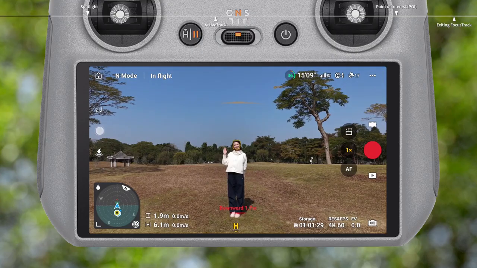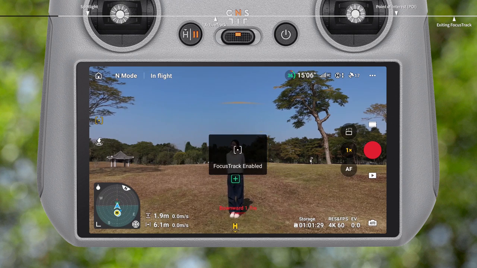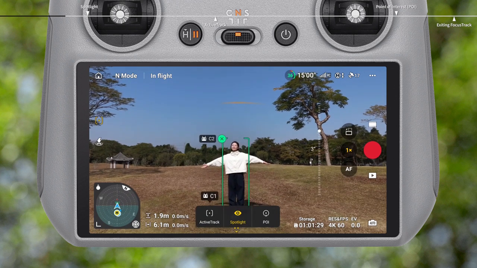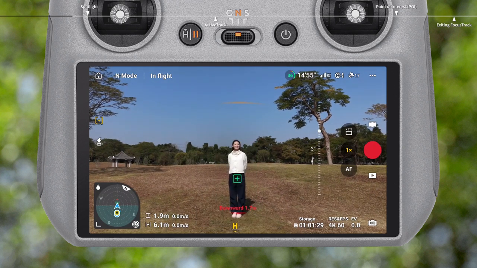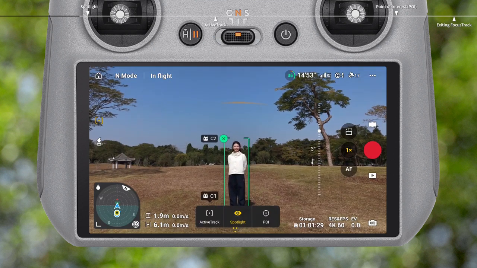Tap the FocusTrack icon on the left side of the app. Tap the plus in the camera view, or drag a box to select the subject on the screen to enable FocusTrack.